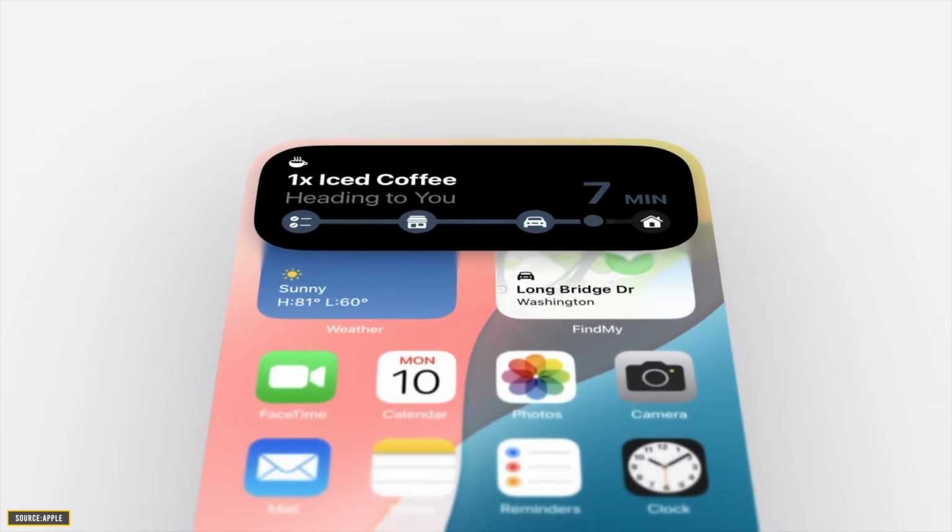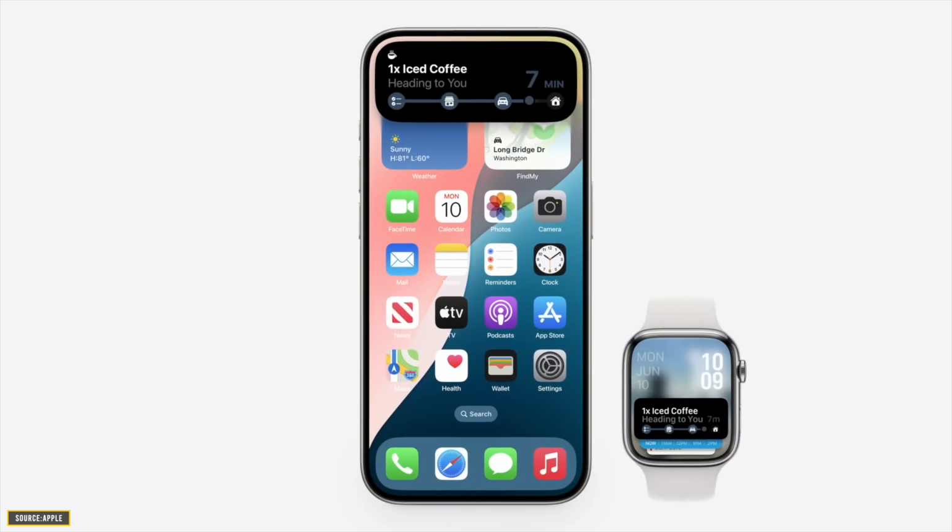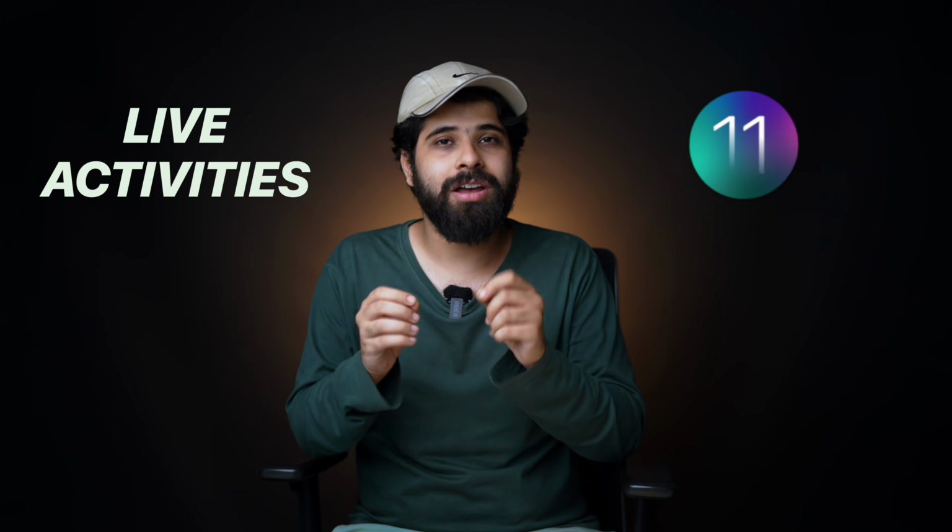That's because the watch will mirror the iPhone's live activities. This process will happen automatically whenever there's a live activity going on your phone that is paired to the Apple Watch. So let's see how to use the live activities on our Apple Watch with watchOS 11.